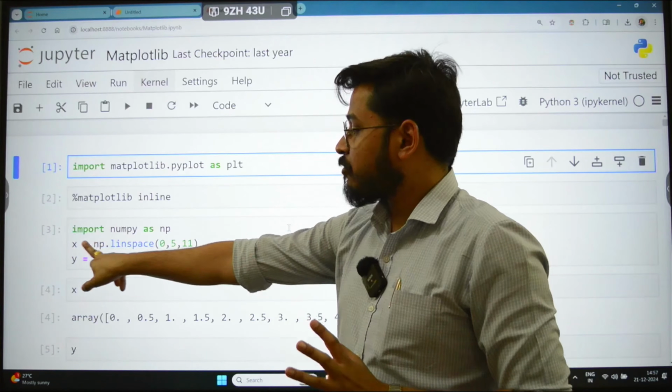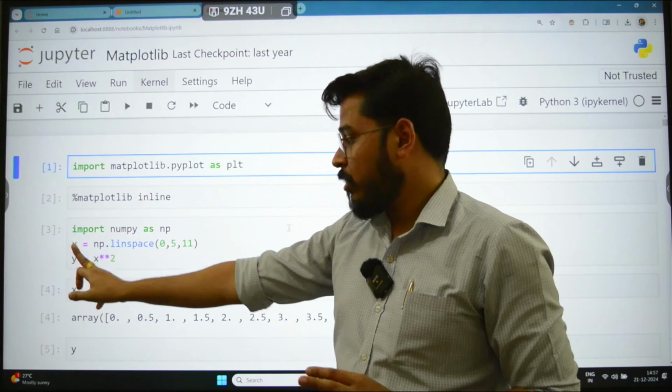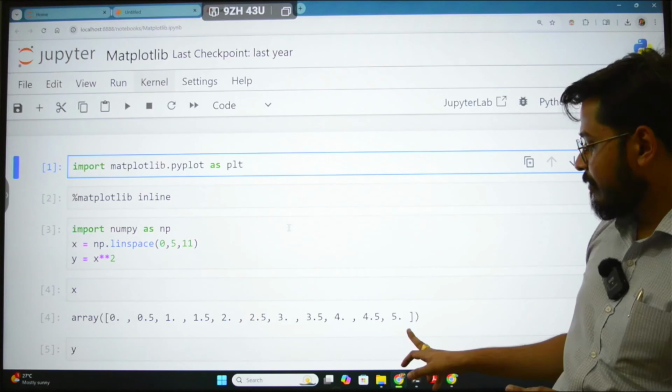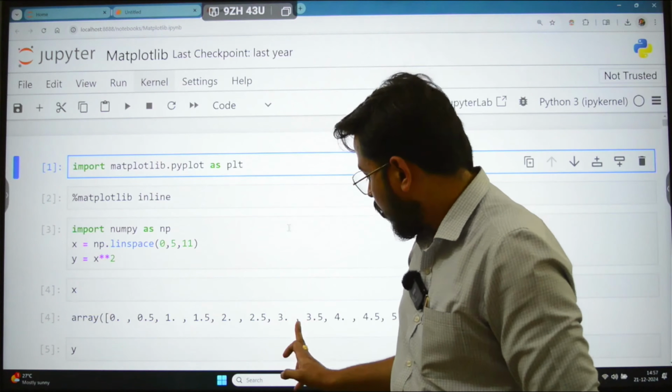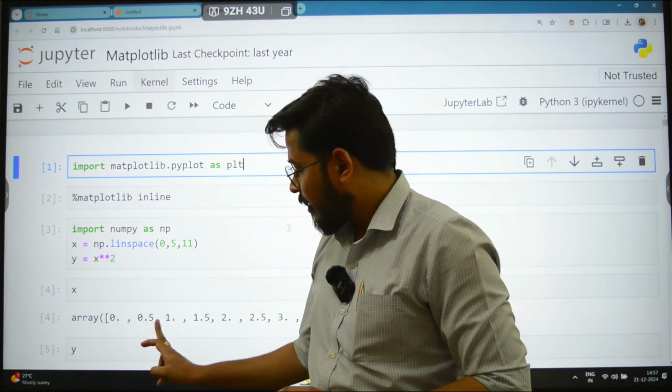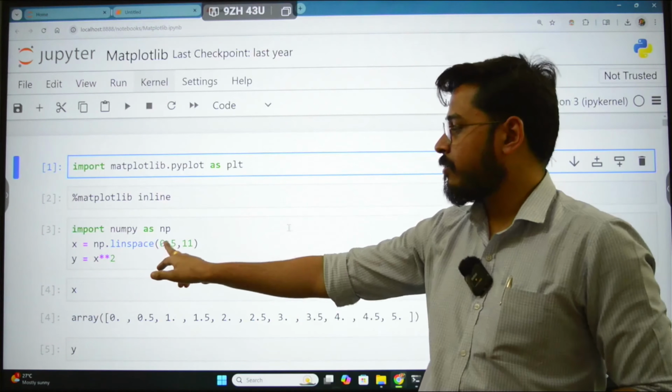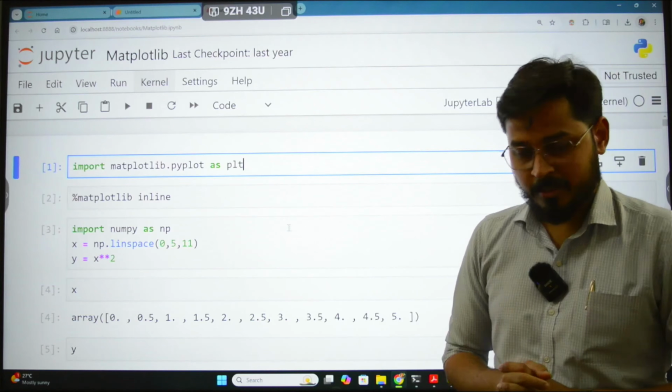Okay. I have stored everything in X. So if I print X, it is printing an array of 11 numbers. You can see 1, 2, 3, 4, 5, 6, 7, 8, 9, 10, 11. Eleven numbers are there. Between 0 and 5, it has printed our 11 numbers.